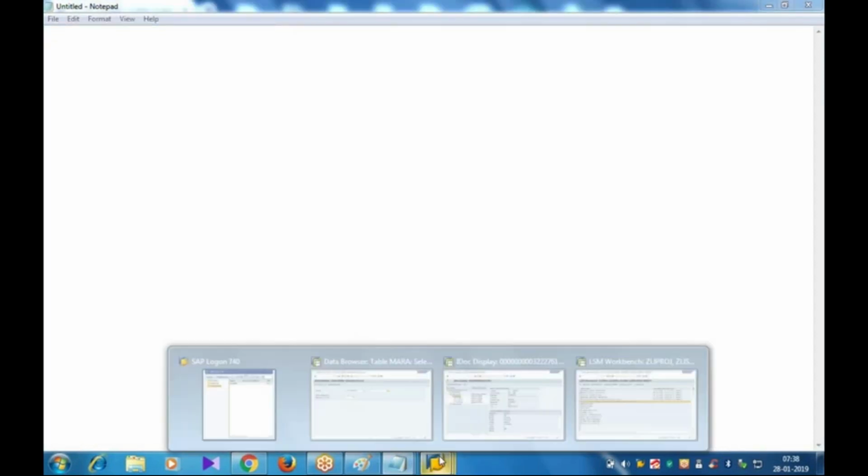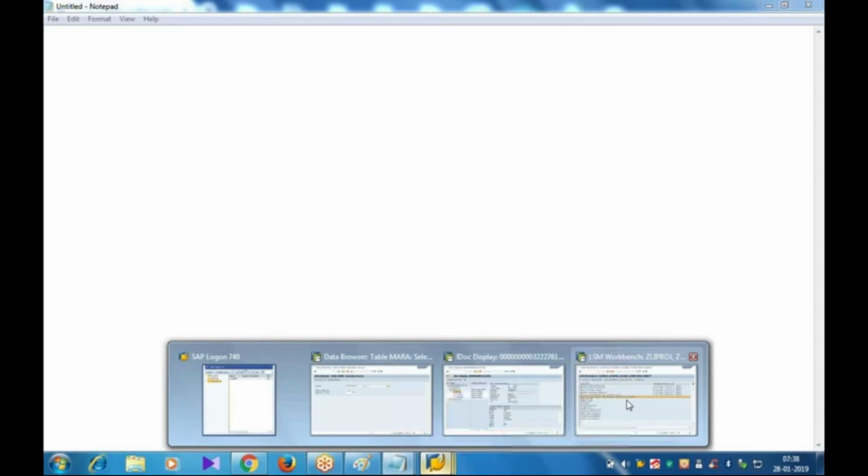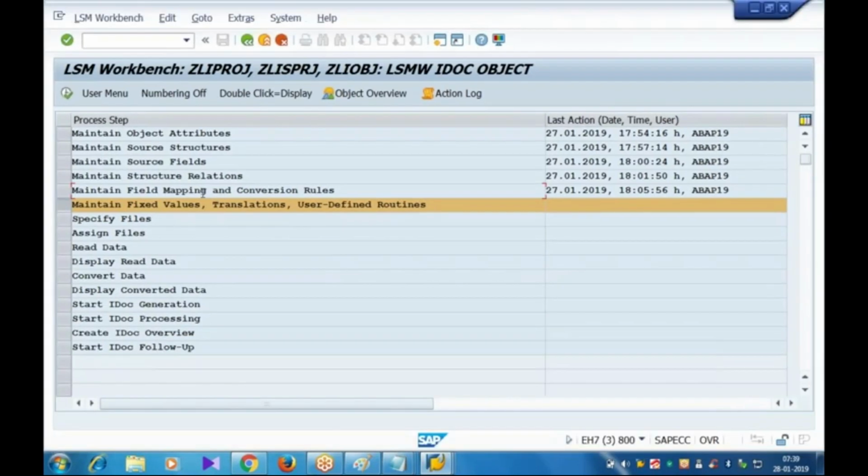So done. Now where are we? In the previous step, we mapped the fields of the standard segment with the fields of our structure, and we implemented one rule. What is that rule type? Prefix. The material number should be prefixed with some value, GEN. Then what is the next step here? Maintain fixed values, translation, user defined routines. I have not defined any rule of type fixed values, translation, or user defined routine.